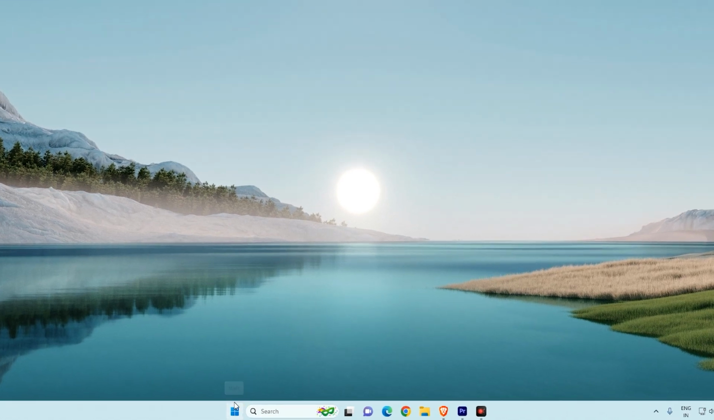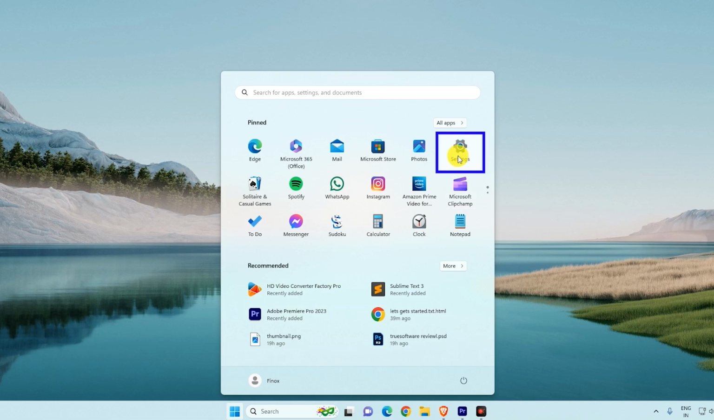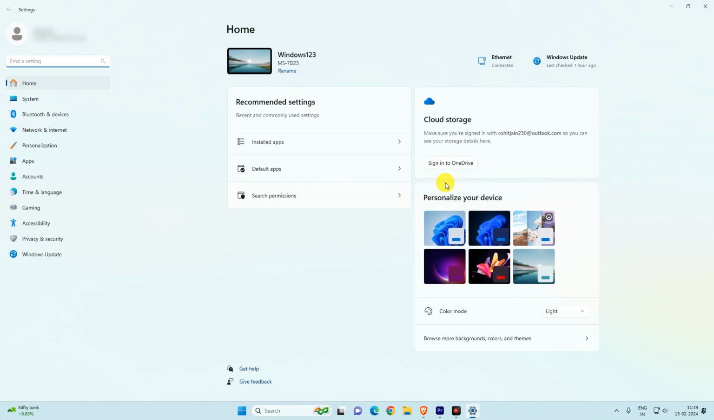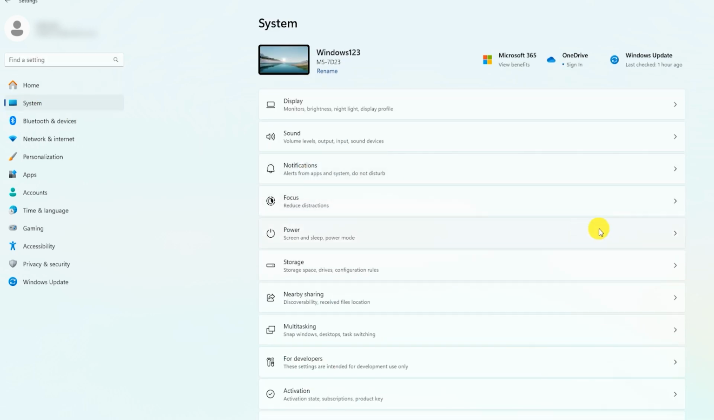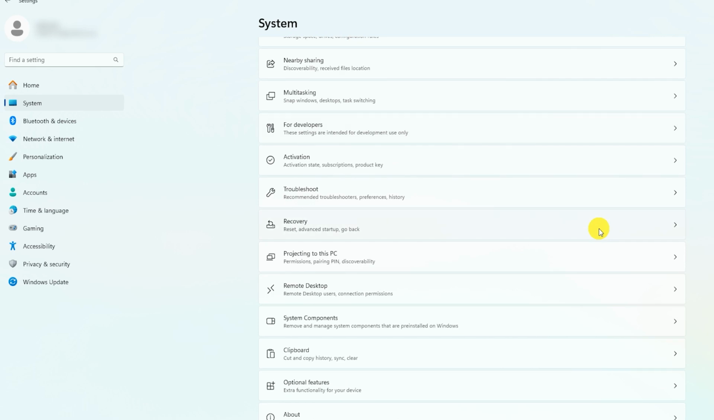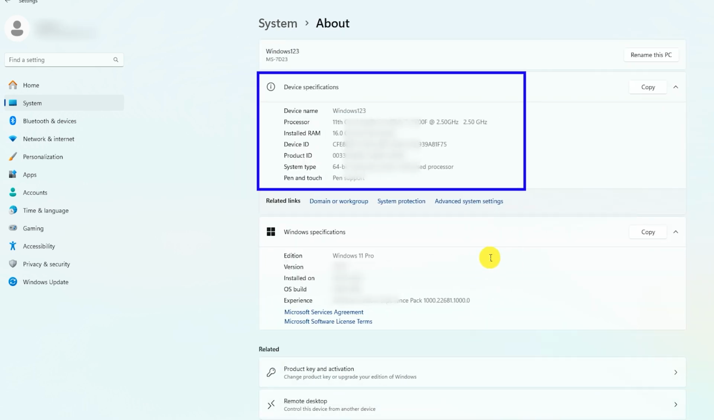So first left click on your Windows icon, and then click on Settings. Here at the left side of the panel, click on System. A new window will appear. And once the System window opens, you just need to scroll down and go to the About section.